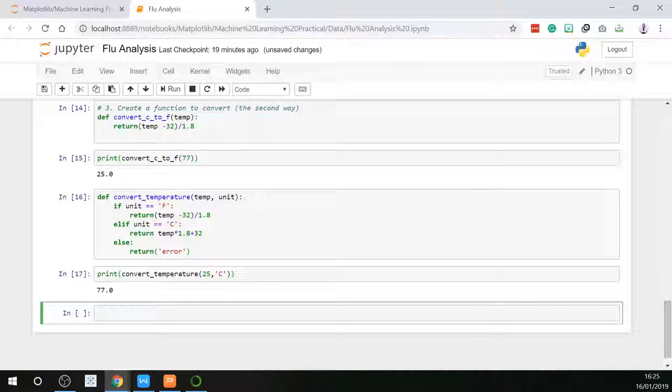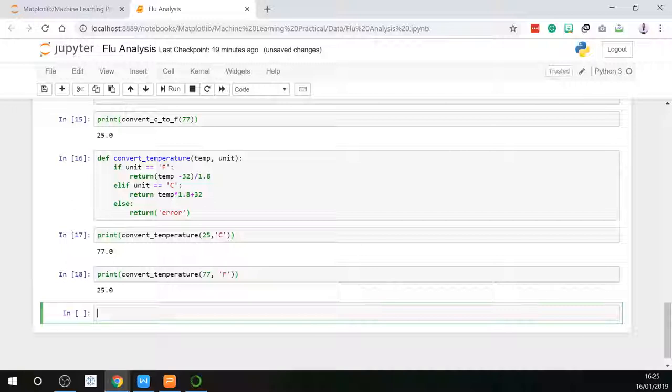But if we want to convert from the other one, we do the same way but another way. So we will say print in the bracket convert temperature. So we will say now 77, and then we will say F, and we have one more bracket because you saw that I accidentally missed it, and we get 25. So it's good. And we can also add some other value and see if it will print an error.